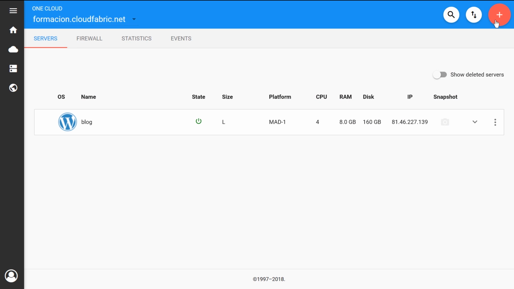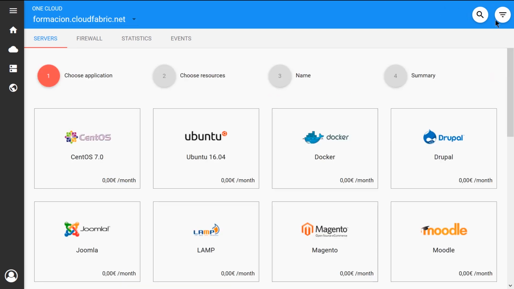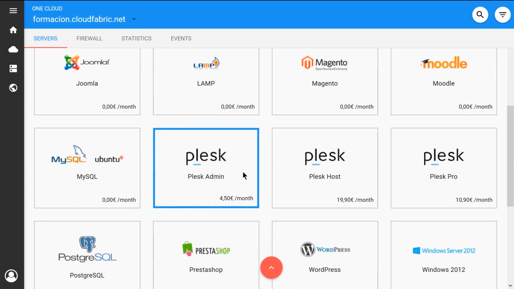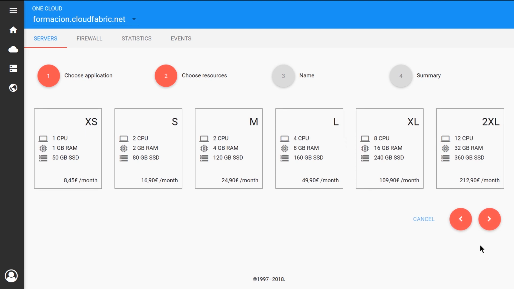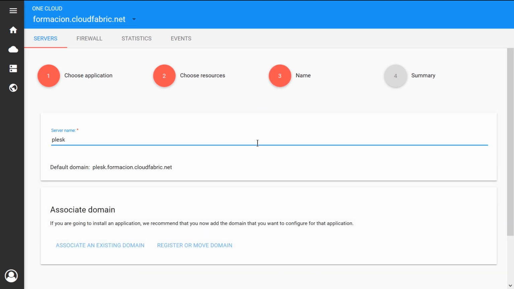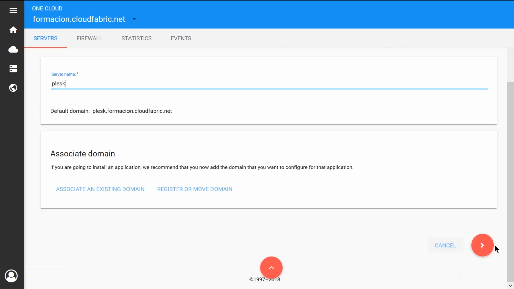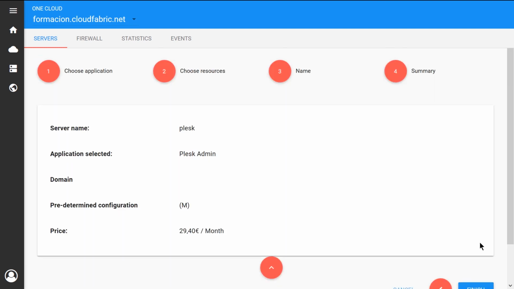From the management portal, we can also deploy new machines. We are not limited to just one server. Pressing the plus button sends us to another page where we can customize our new instance. Let's choose a Plesk server. As you can see, the purchasing process is very easy, allowing us to select the application, server tier, name it however we want, and map a custom domain to it. We can leave this last step for later.